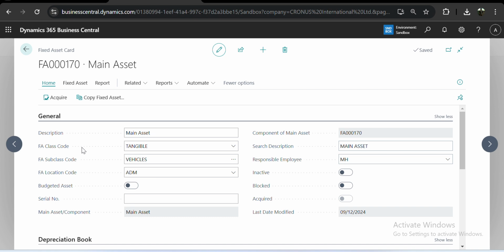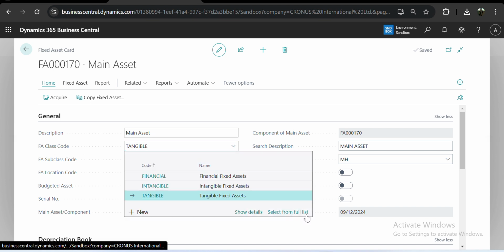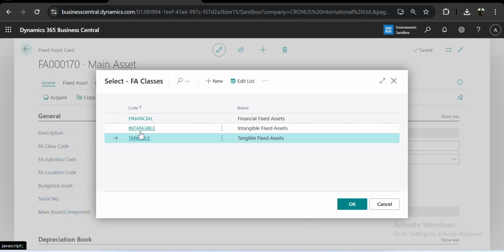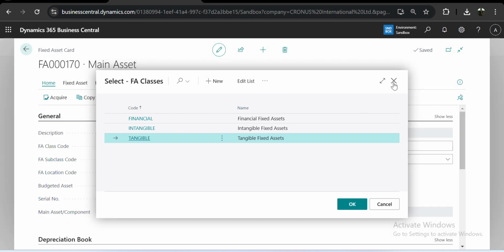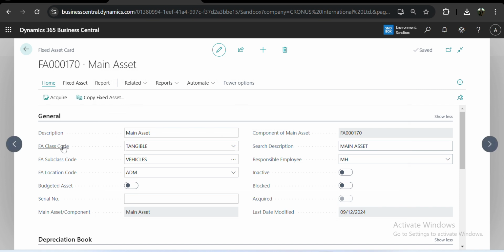The next one is the fixed asset class code. So we are going to categorize the asset which we are creating. For example, our asset is a tangible asset or an intangible asset or a financial asset or whatever kind of asset it is. For example, if I just open that, you can see over here I have created three types of the FA class code. If I just mouse over this field, it will say Microsoft says a class that the fixed assets belong to. So it's pretty much simple.